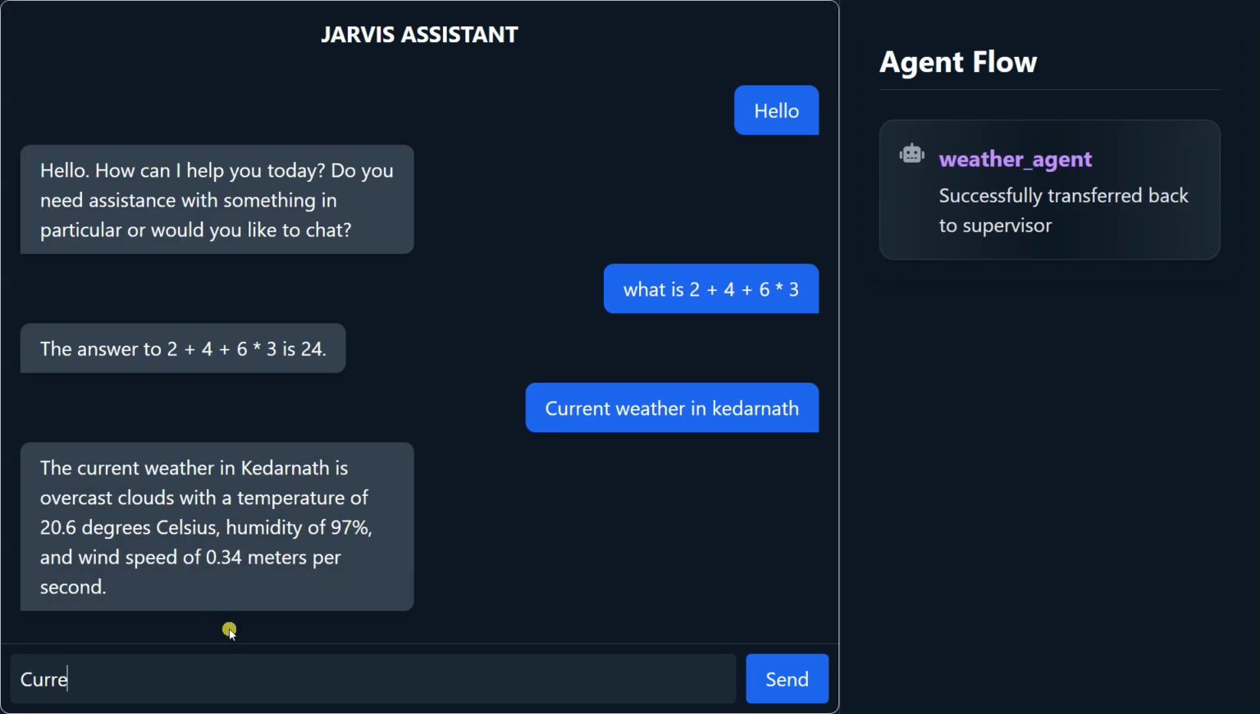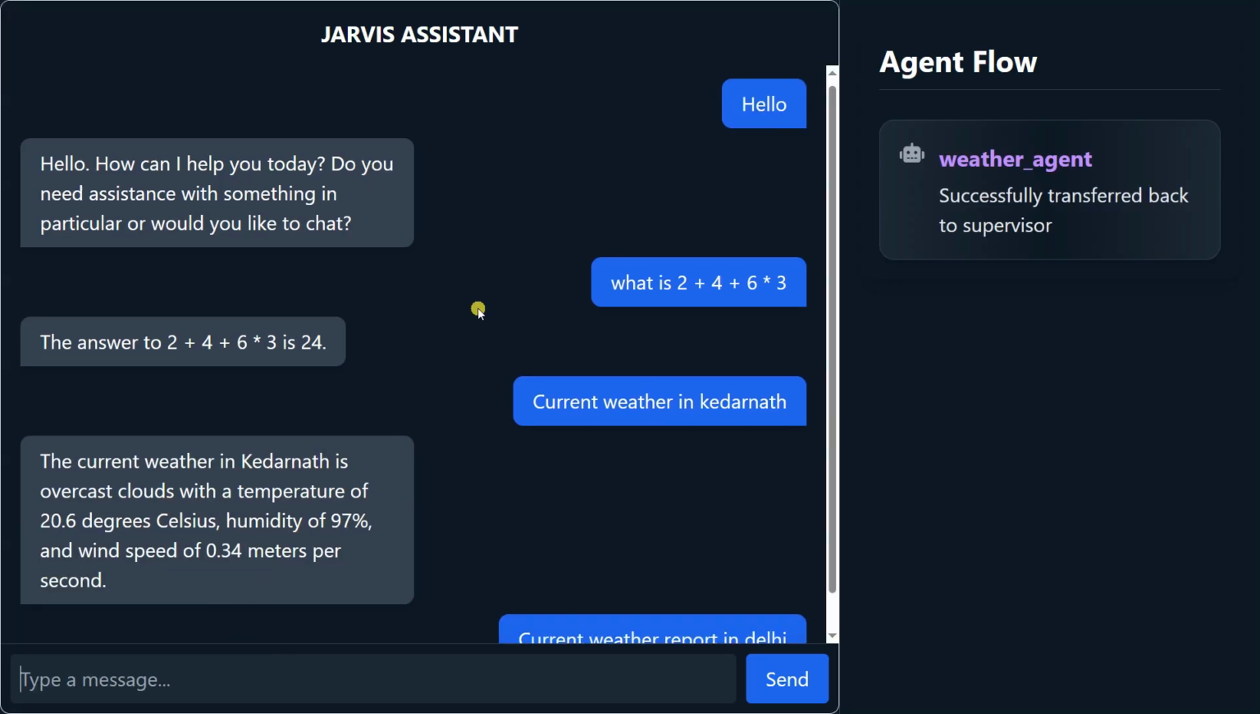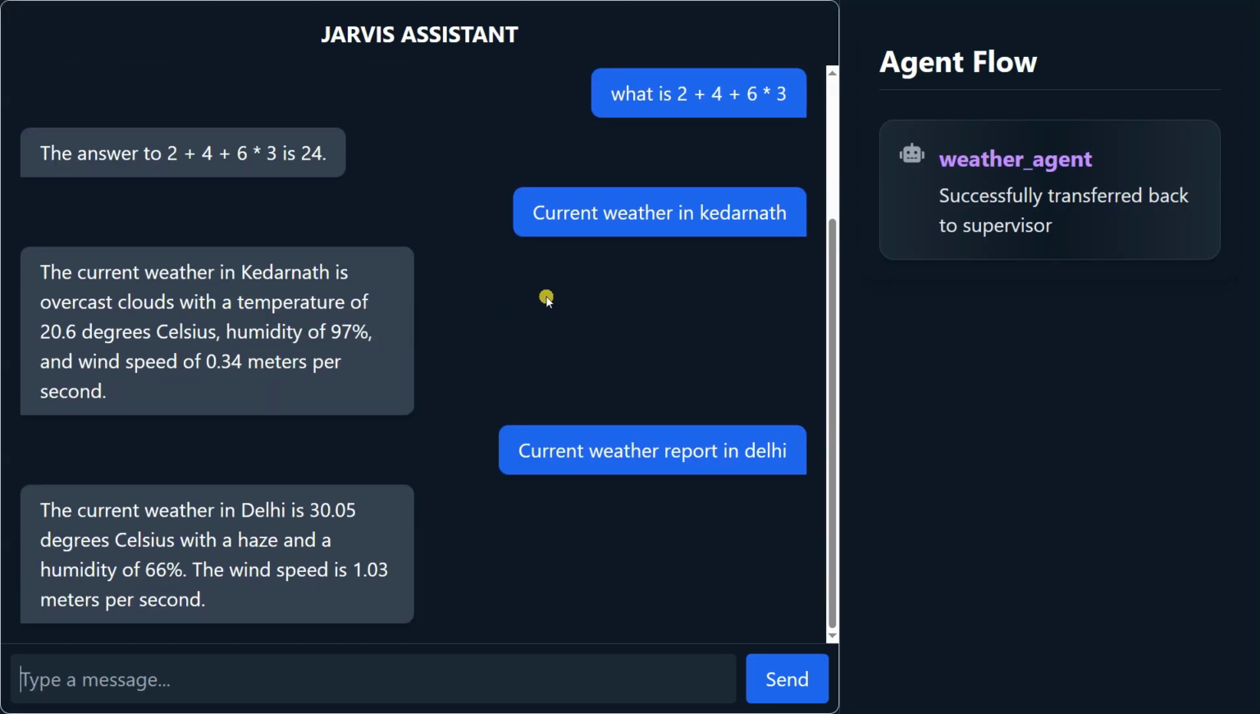We can say, let's say, weather report in Delhi. So you can see that the current report for Delhi is 13.5 degrees Celsius, and the humidity is 66%. Now we can also test our current events. So let me say, the current launch event. You can say it like that.